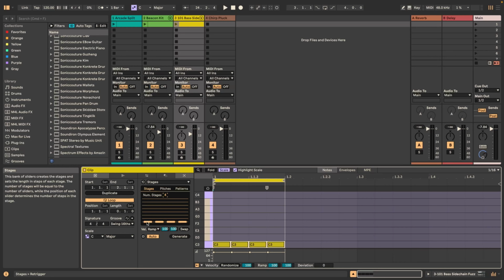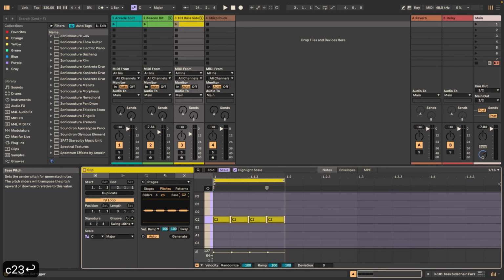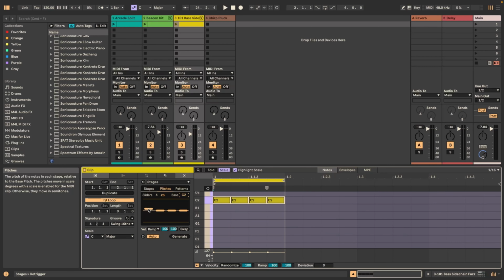But if I take this up, actually, we're going to go to the next setting here, pitches, because that makes it easier to see. So here you can, first of all, set the bass note. So this is C3, C2. That actually works, so you can type it in and that saves you time. And so I can take this up or down, and you can see that the pitch changes.